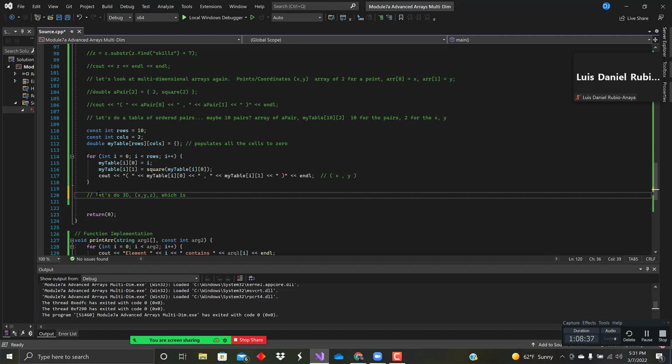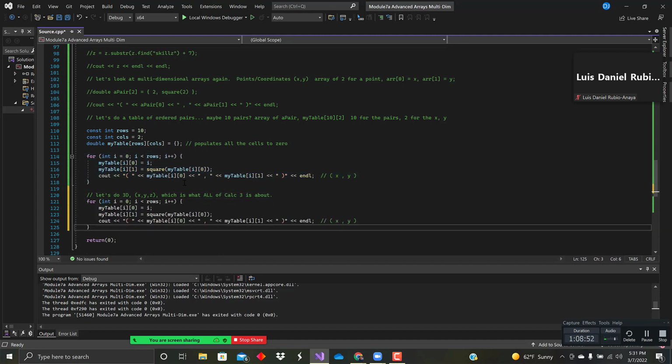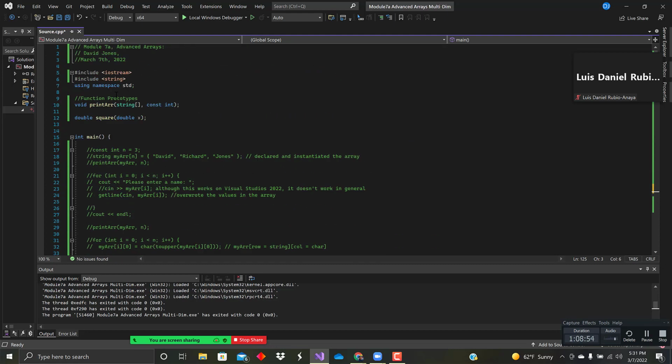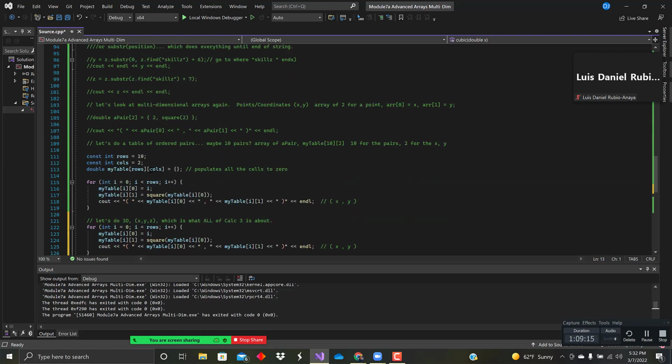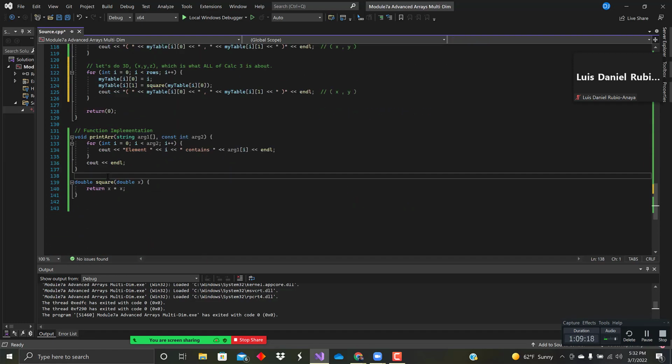Which is what all of Calc 3 is about. If you're in Calc 2, Calc 3 is we go kick it up a notch. We go 3D. So you know what? I'm going to make a cubic function for the Z. So let's come up here and make our prototype. And we'll come down here and create it.